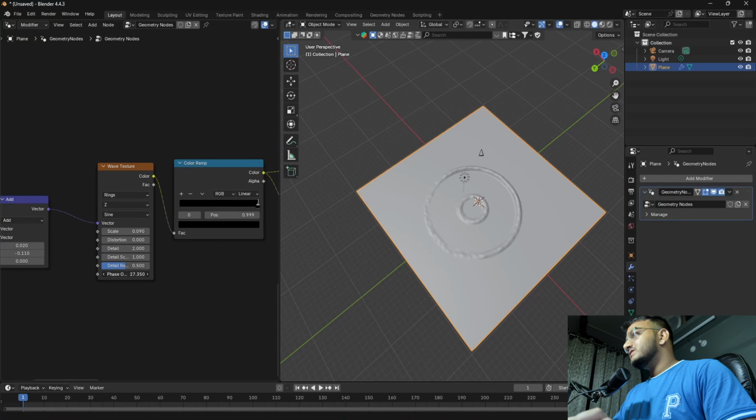Damn, you'll get the two waves. Sorry for the disturbance, guys. You'll get the two waves.